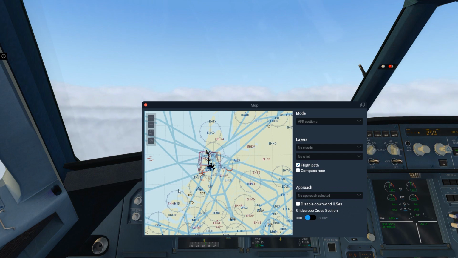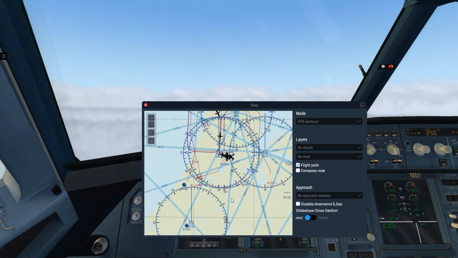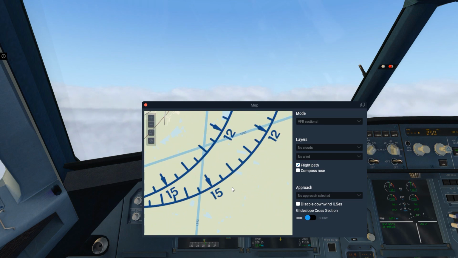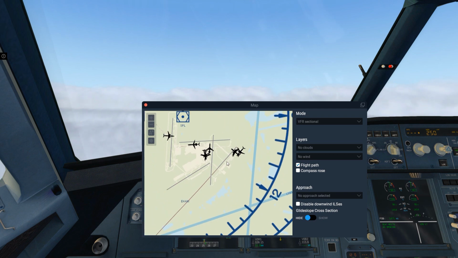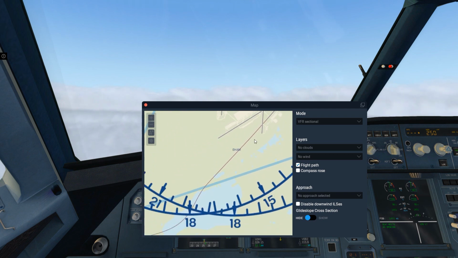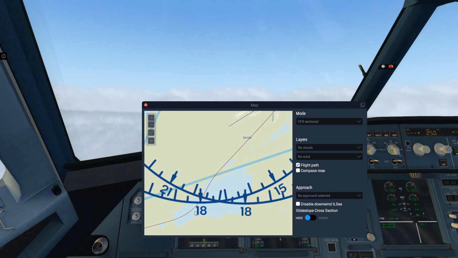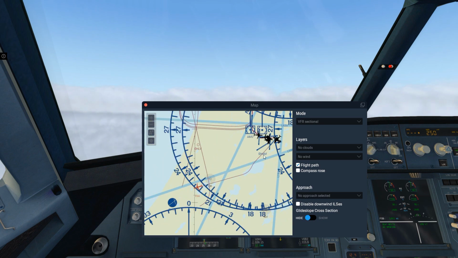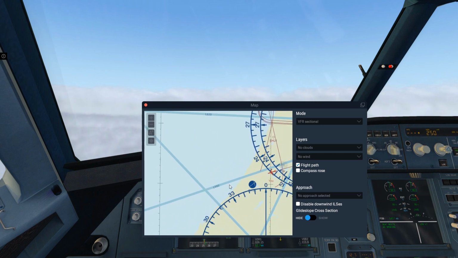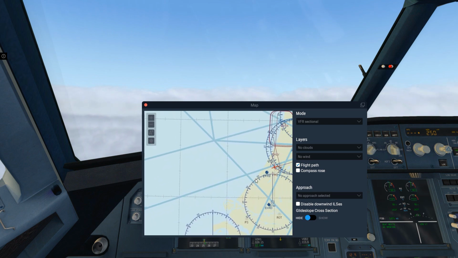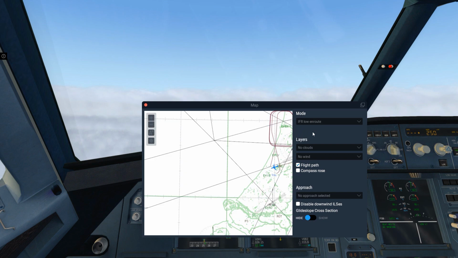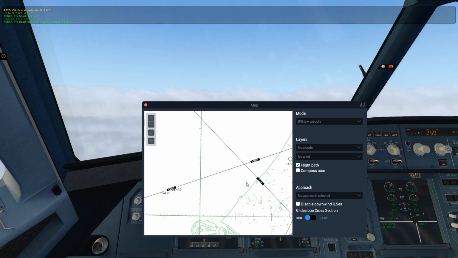Now if you press the letter M on your keyboard, you can open the map and then you see your fly path. Obviously, if you select the fly path on the right side, you see which way you're coming. We took off, we made a left turn, and then a right turn, and now we're going straight to the November 06 waypoint.